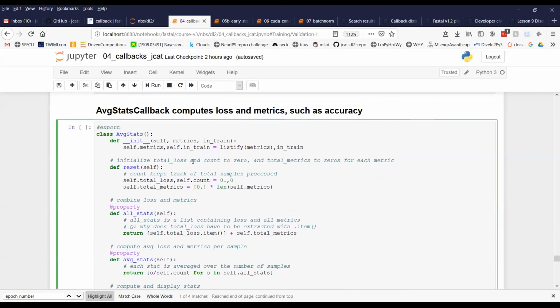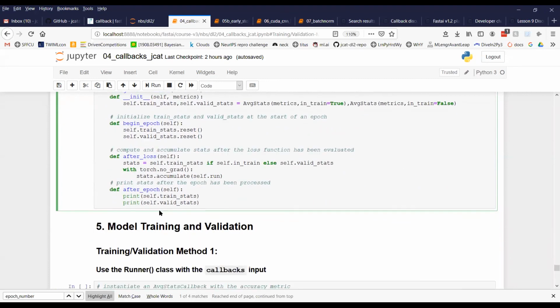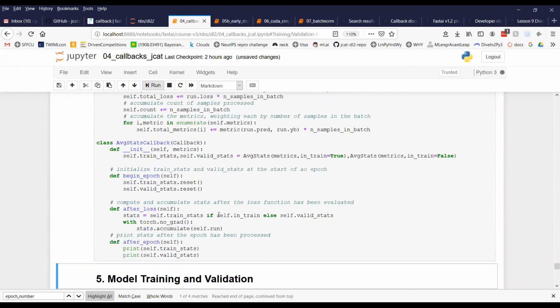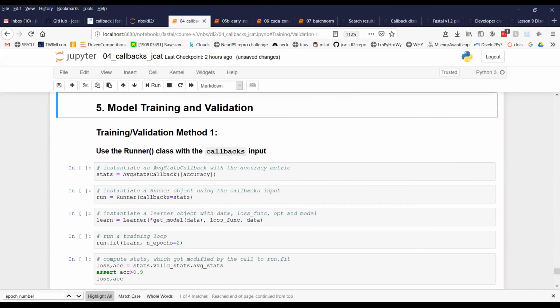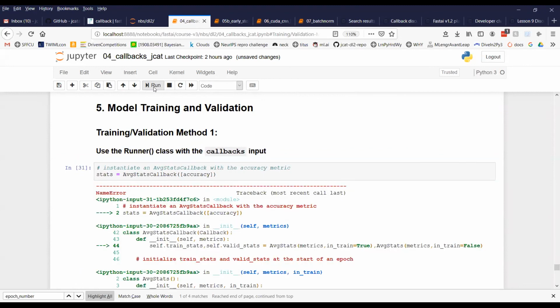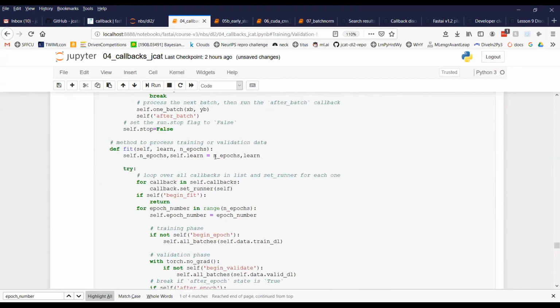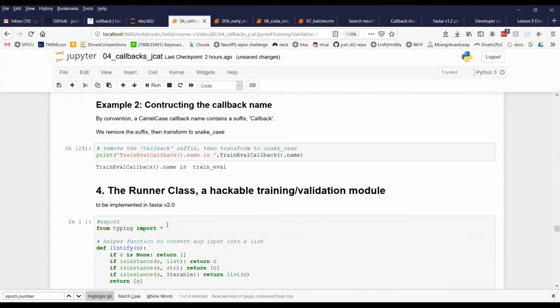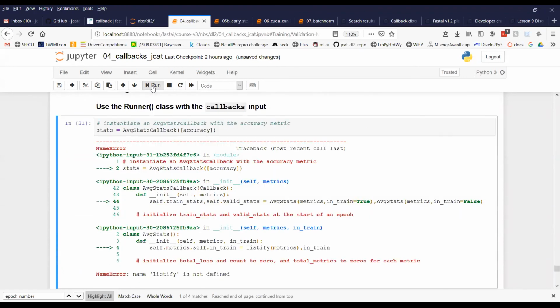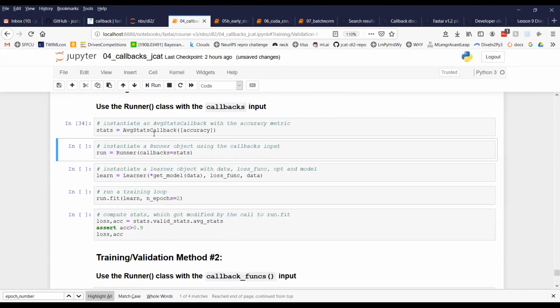There's another callback that it creates to compute the loss metrics, the loss and the accuracy metric. That's this one. It's pretty straightforward. And so we can add that callback. Then we instantiate the average stats callback to compute accuracy. That's what this stats thing is. Oops, I didn't run it. I think that's what it's complaining about. I got to do this, and I got to do this. Okay, so now we've instantiated that callback.